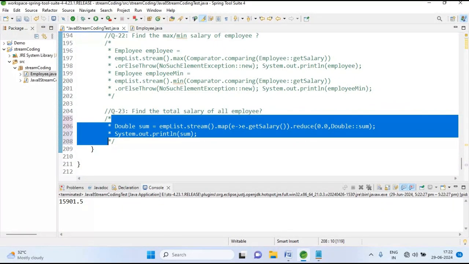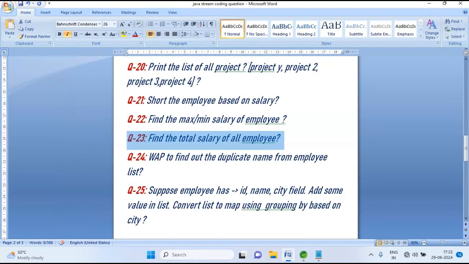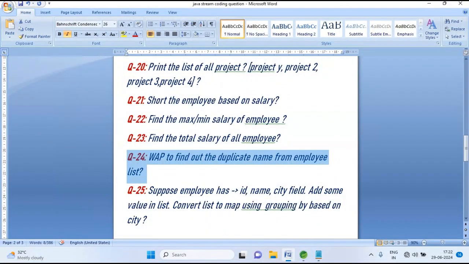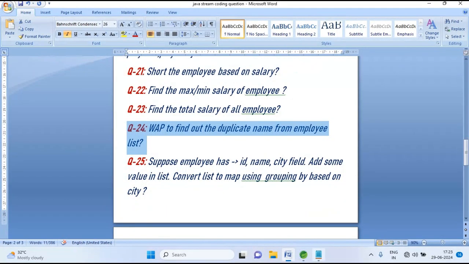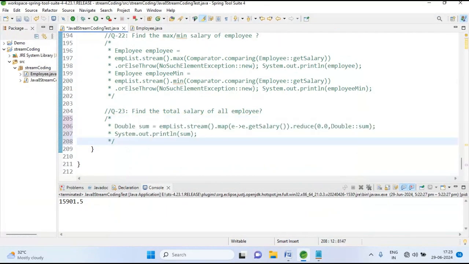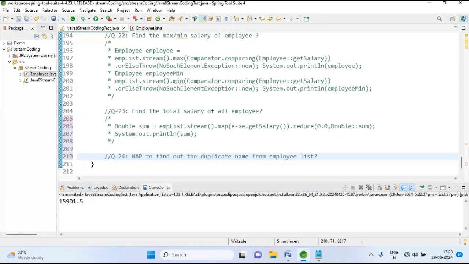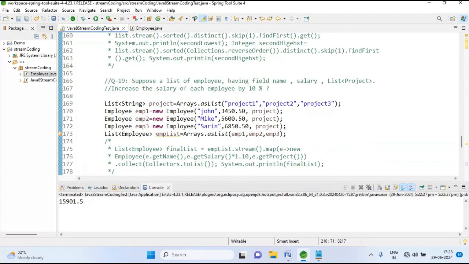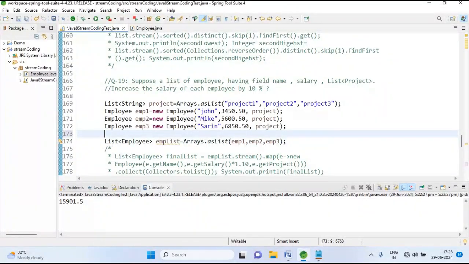So our next question is: write a program to find out the duplicate name from an employee list. Suppose in this employee list there is a duplicate name, so I am creating another employee with the same name, and this is employee 4. We are passing this employee 4 here also.